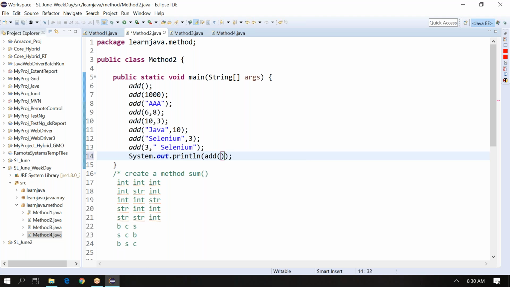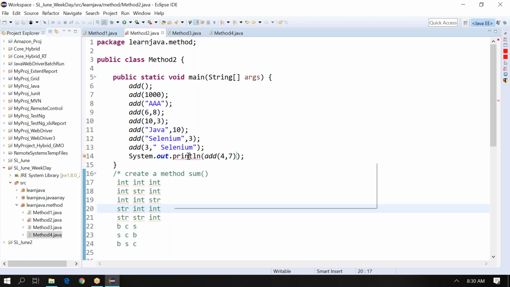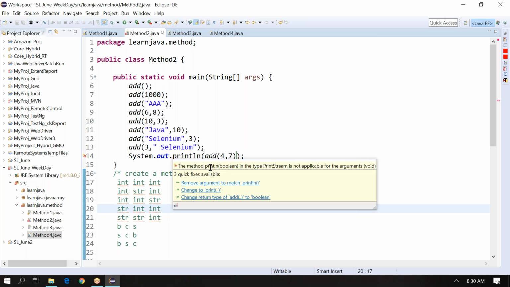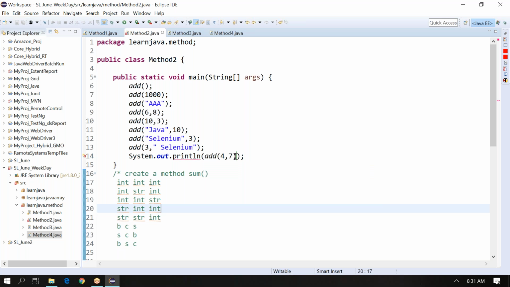Add maybe 4, 7. I am getting an error message. What is the error? See, the method print of type boolean is not applicable for the argument void. He's saying these all are void methods. So how can you print it? It's not returning anything. What am I going to print? I cannot print anything. That's basically what he is trying to say.